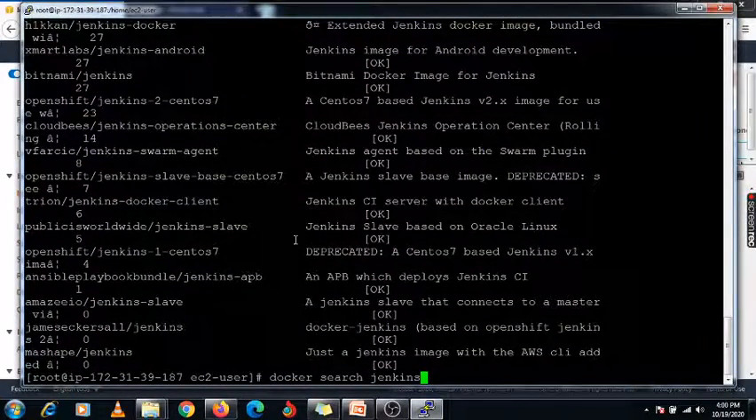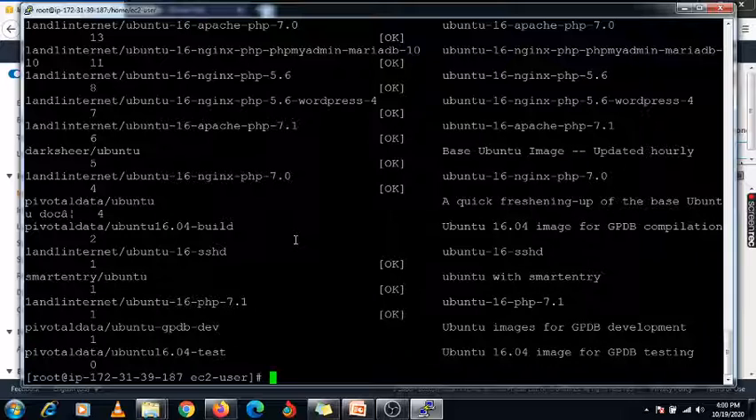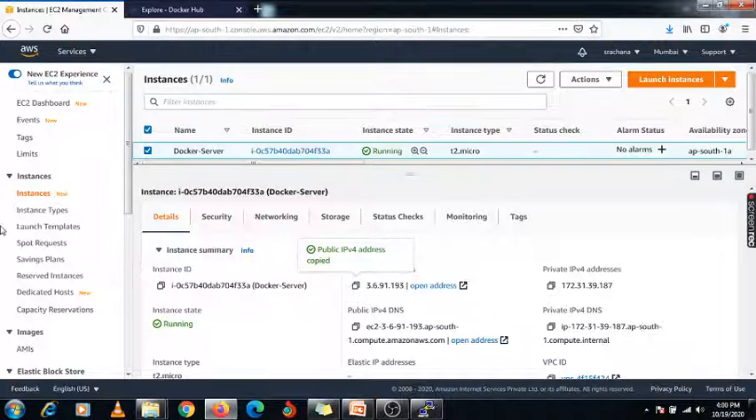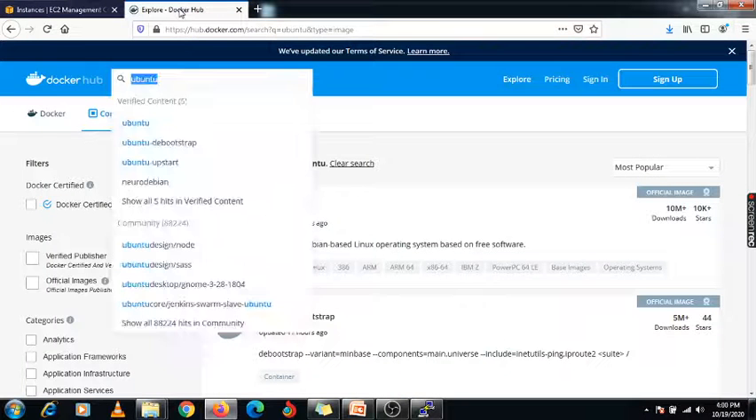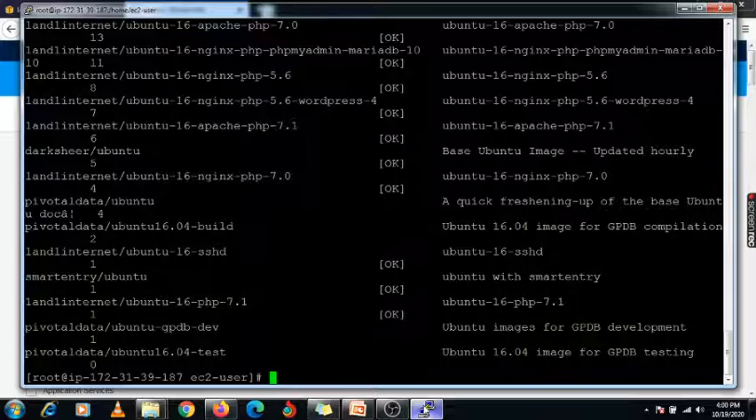Yeah, so I'm going to search it for Ubuntu. You will get multiple images using this command also. So if you want to run any specific image, you can run it. I am going to use this image with the name Ubuntu. Okay, so Ubuntu, and just go under it.